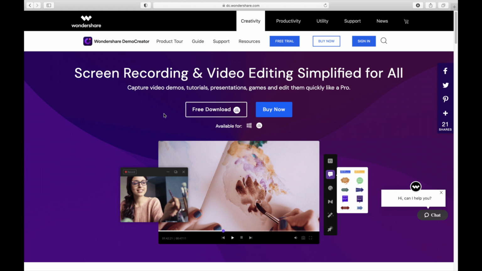All right, so if you want to get the Wondershare DemoCreator, you can download it from their website. It's actually free to use and download for both Windows and Mac. And the only limitation of the free version, if you're using the free trial, is that whenever you're exporting a video, it will have a watermark on it.